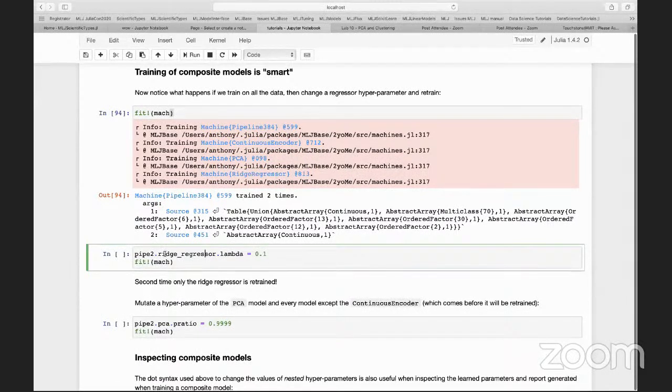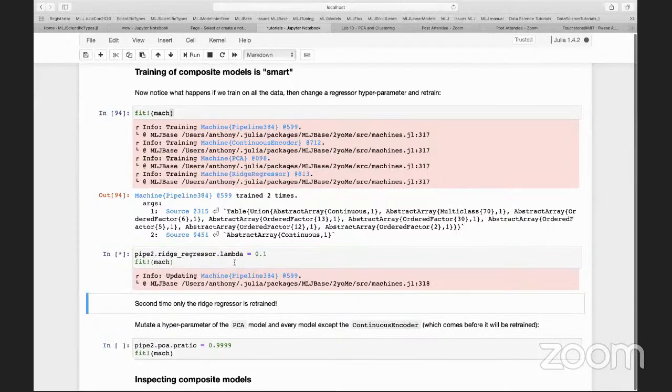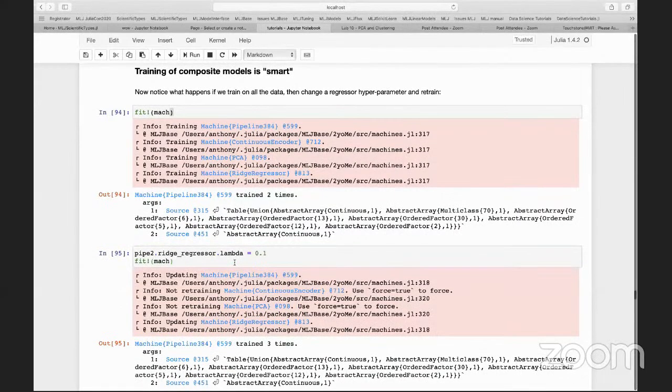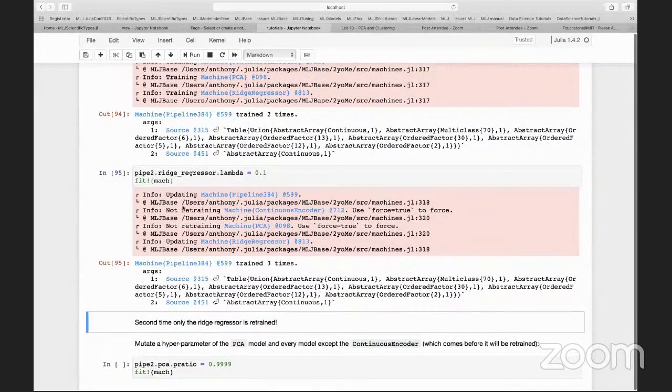And notice here we've got a nested hyperparameter, because the pipe is a model which has as a field another model, the ridge regressor. And then that has its own hyperparameters. So let's change that lambda, that regularization parameter, to 0.1 and refit. And you'll notice something interesting happens here. Now it says not training continuous encoder, not retraining the PCA, updating the ridge regressor.